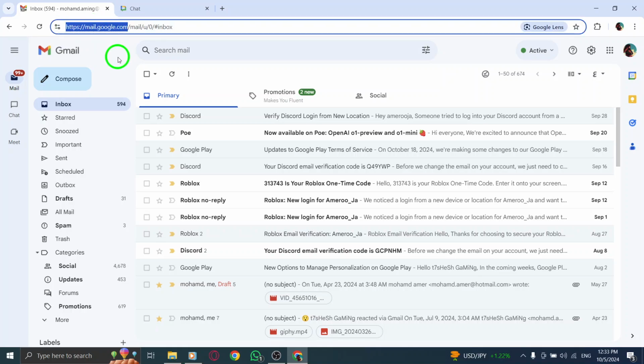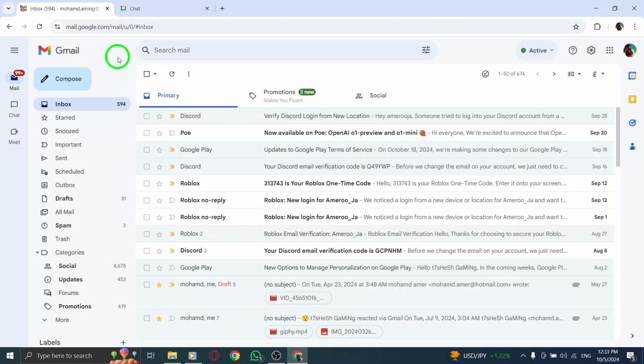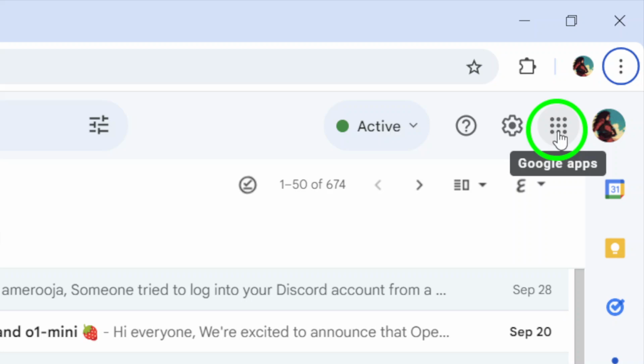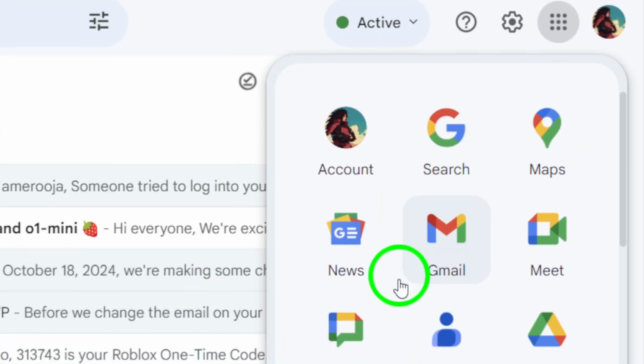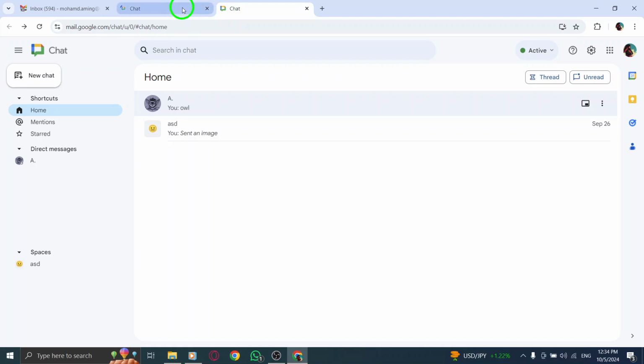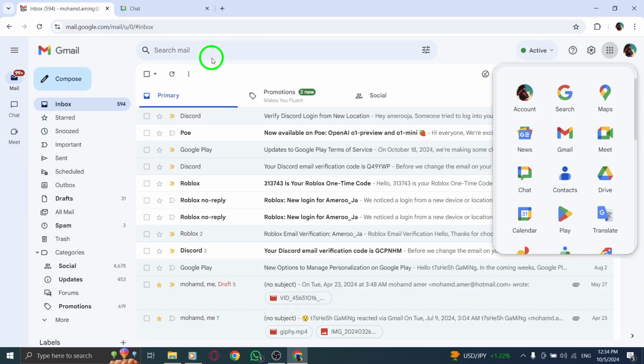Make sure you're logged into your account so you can access all the necessary features for this process. Once you're in Gmail, locate the 9 dots next to your profile photo in the upper right corner. This is the Google Apps menu. Click on those dots to open a drop-down menu showing various services. From this menu, choose Chats.